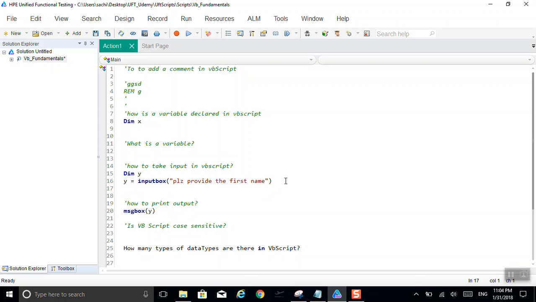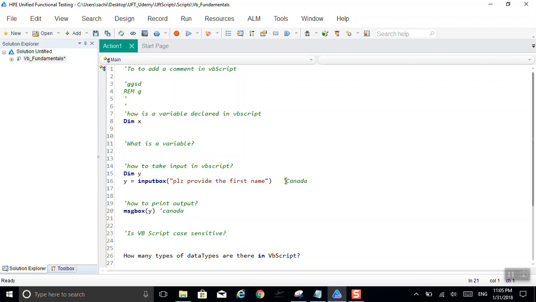Let's say the user provided me with a string Canada. So here that will be displayed to me as output. What message box does is display the output in the form of a dialog box. So unless I click OK, the execution will not move ahead. If I want to print the output on a console, I have a print statement also available here. So I can say print y. This will not stop my execution, but print the output on the console and the execution will carry on.